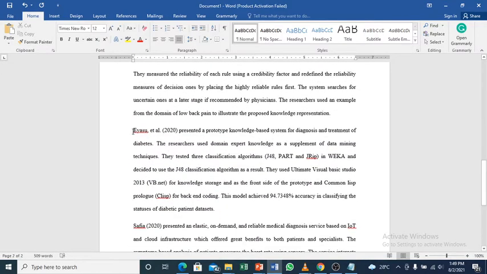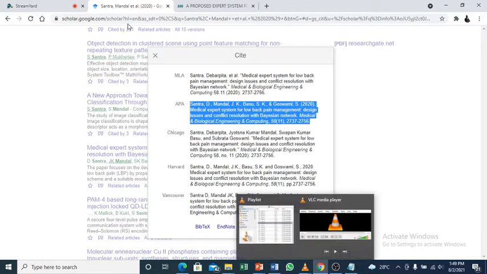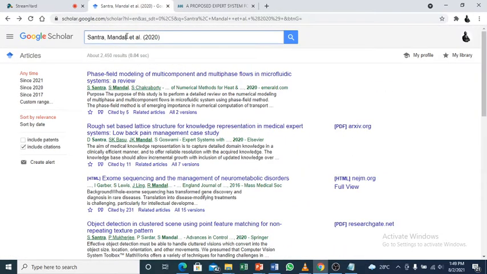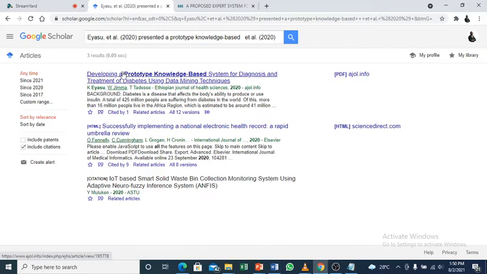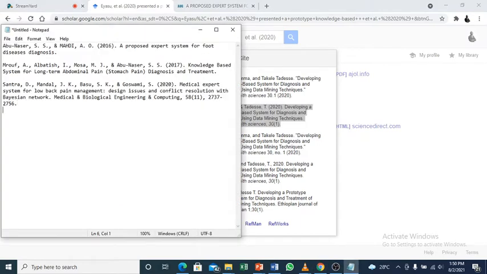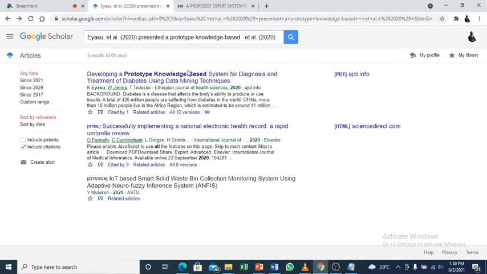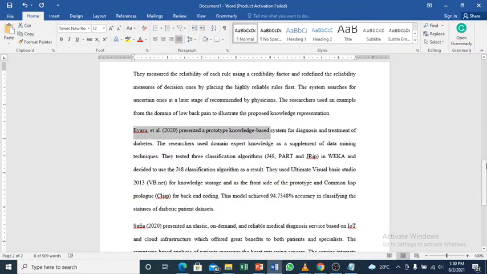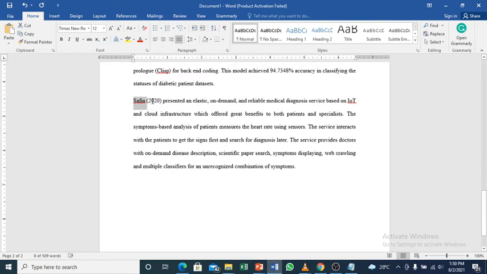Okay, now let's try another one. Eyasu et al. 2020. Let's find that also. It's cited but no reference. Let's search for that. Okay, so I have it immediately here. You can see prototype knowledge base. So I can also come in here, check it out, and then I get my reference. So a lot of times when people struggle with not finding references, this is an easy way to go about it. Safia 2020. Okay, it's talking about reliable medical diagnosis services based on IoT.